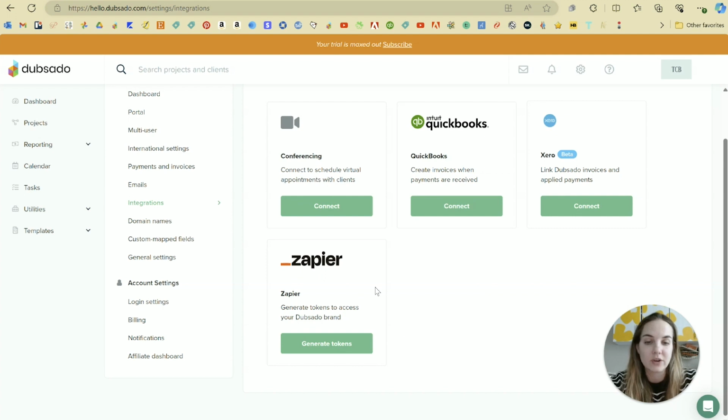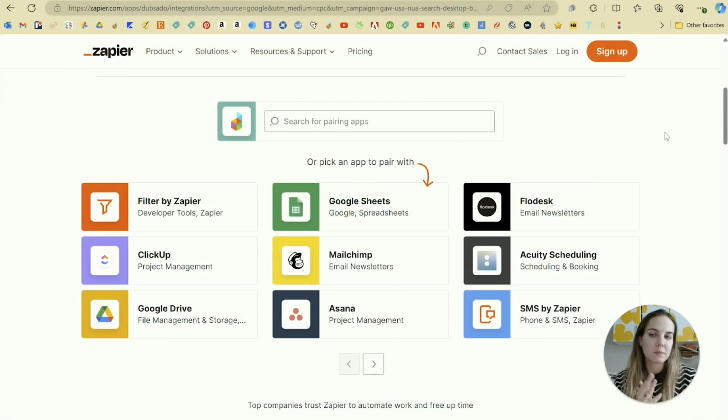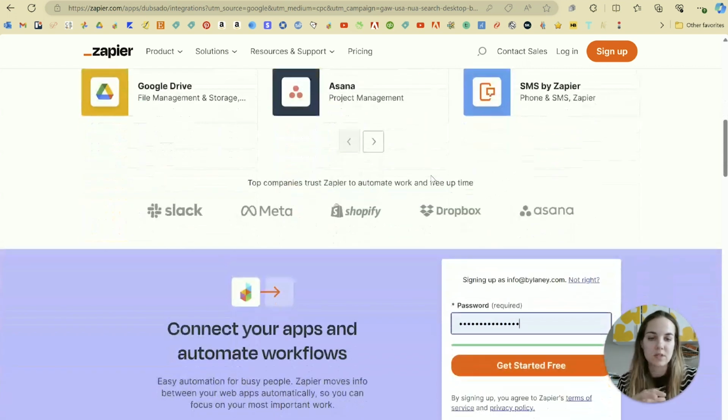And then Zapier is the last integration, and this basically allows you to do so many things with Dubsado. If you aren't familiar with Zapier, it's basically kind of an API integration. It takes one system and connects it to other systems. So this allows Dubsado to connect and talk to anything else you might be using. You can see some examples here. If you're using ClickUp, Google Drive, MailChimp, Flowdesk for email, Google Sheets, etc., then you can connect things that happen in Dubsado into these other systems that you use.